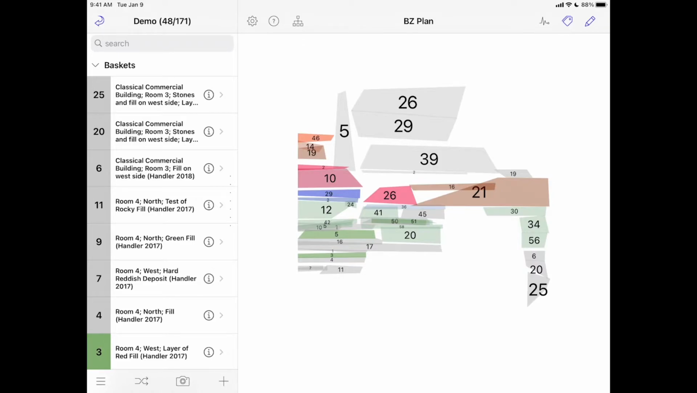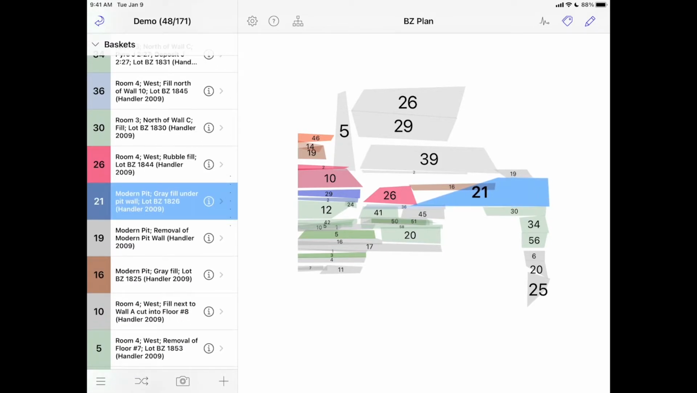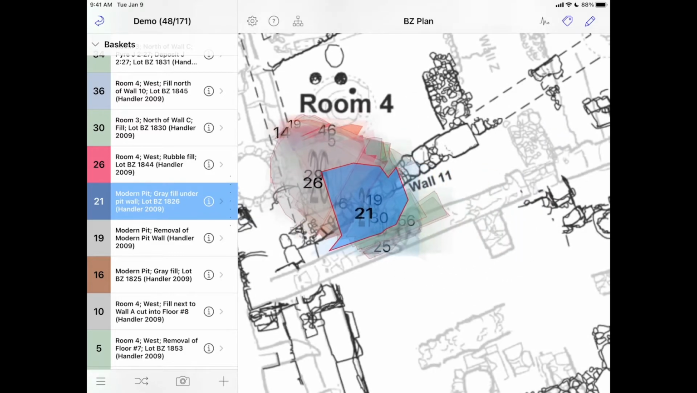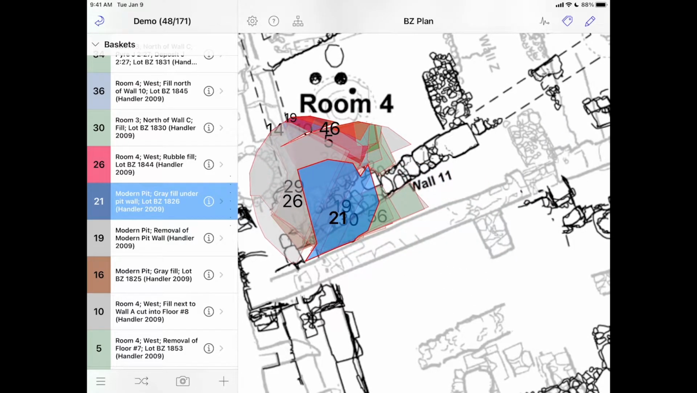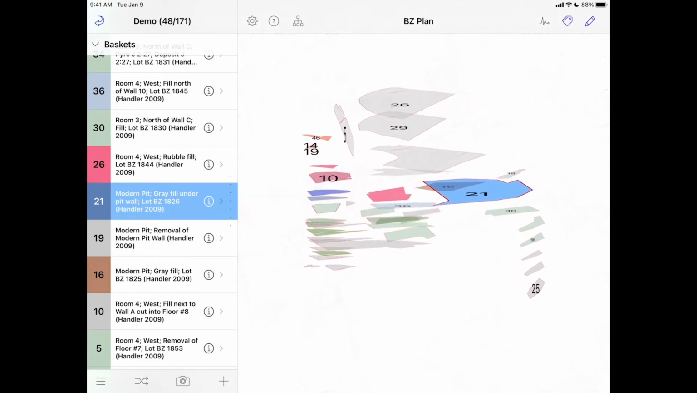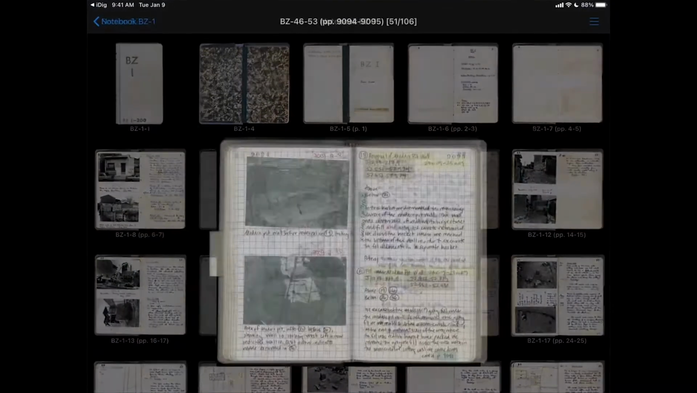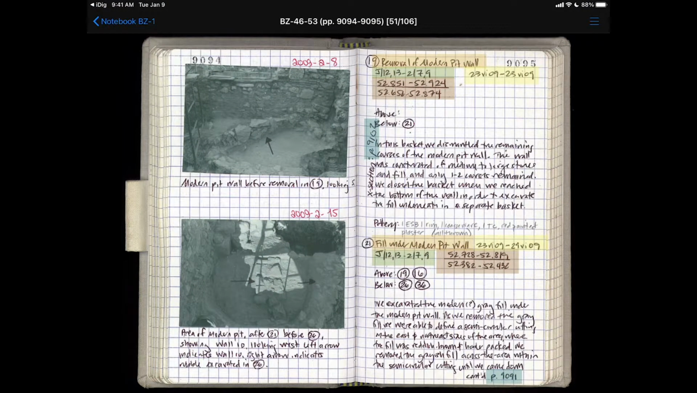The Roman are red, the Hellenistic are blue, the Greek layers are green, brown is a Byzantine layer. So if you look at, say, basket 21 here, that covers the entire intersection of that wall. So I can go and link to the actual original notebook page where they dug this.